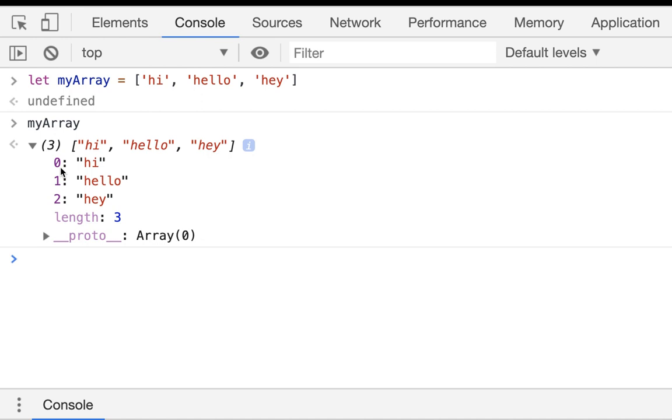But notice that it starts from 0, and this is very important. It's a very common confusion for beginners, because we still call hi the first element, and hello the second element, and hey the third element, but their indices start from 0, right? So hi has the index 0, hello has the index 1, and hey has the index 2. And I know it's confusing, but that's just how it is.